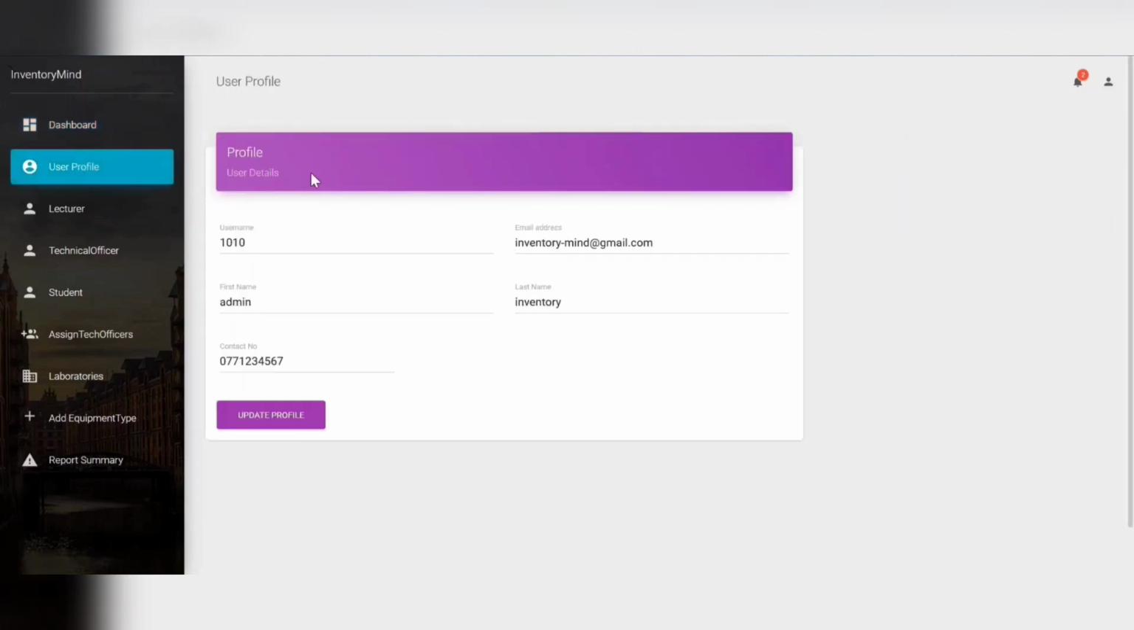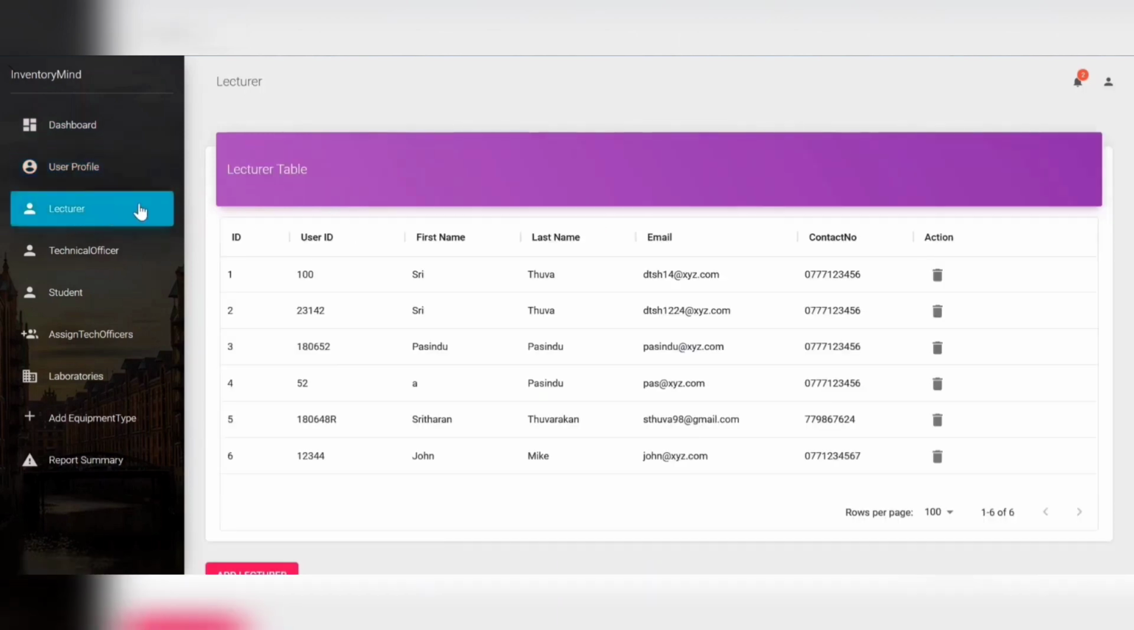This is the user profile page of the admin. This shows the details of the admin profile. This is the lecturer page. It shows the details of all the lecturers in the system. The admin can remove a user from the system if he wants by clicking the trash can button.